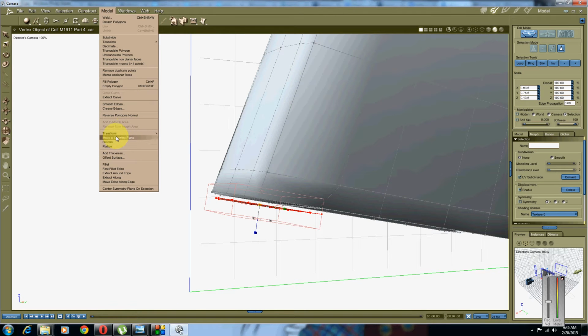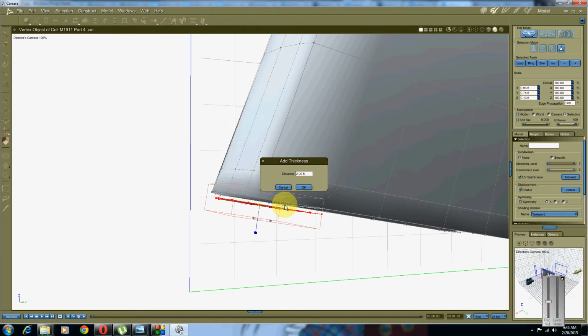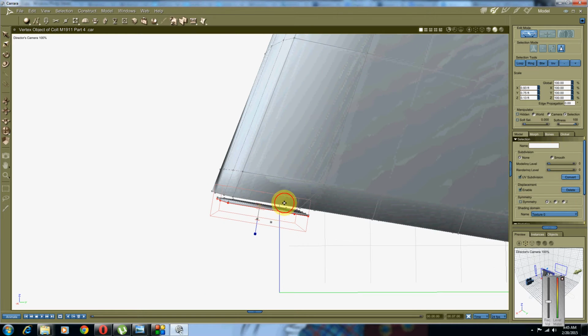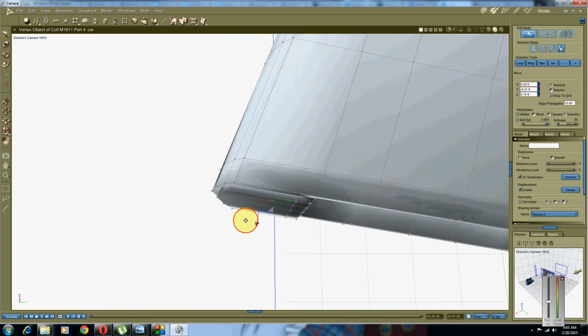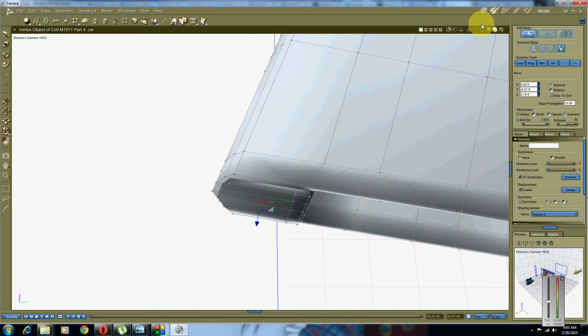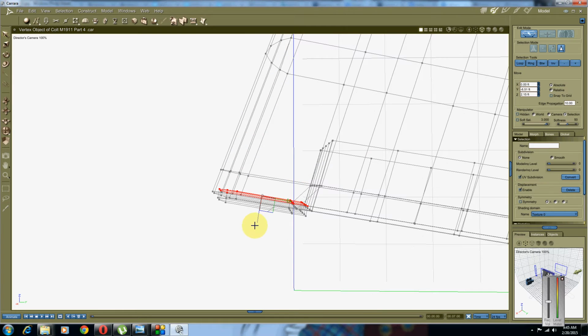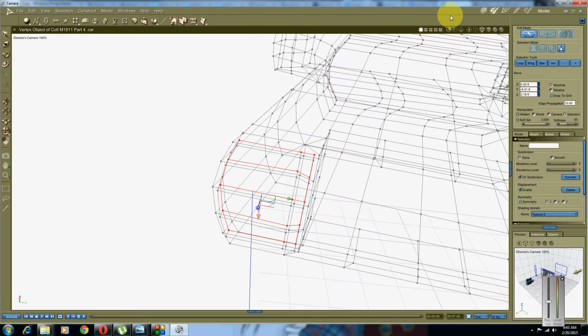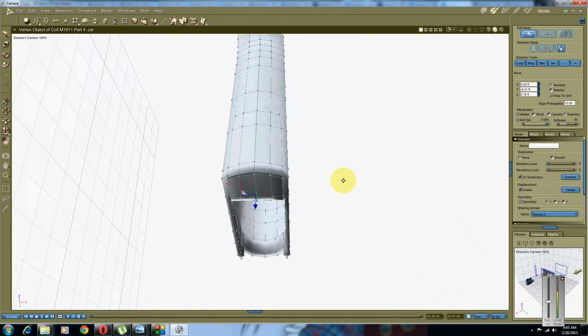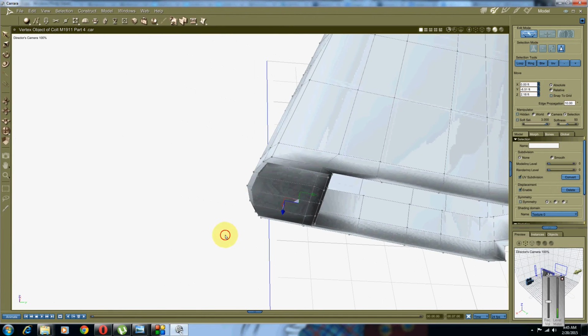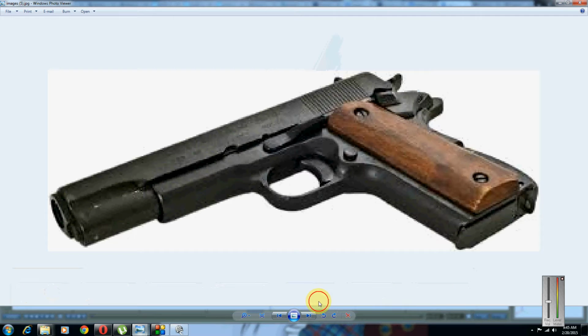So now what we're going to do is go into Model, and we're going to go into Thickness. 0.1, and add a little bit of thickness like that. We're going to right click, go move, and we're going to move that up there. Kind of like that up there. So when we see this right here, that's what it's kind of going to look like. So we got that little piece right there where we're going to actually end up adding this piece right here, the little hoop right there.